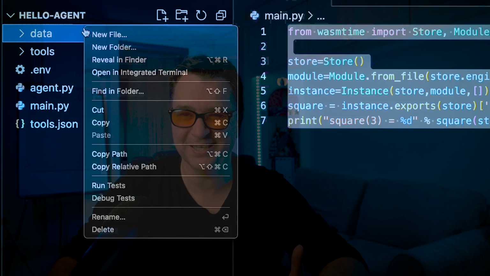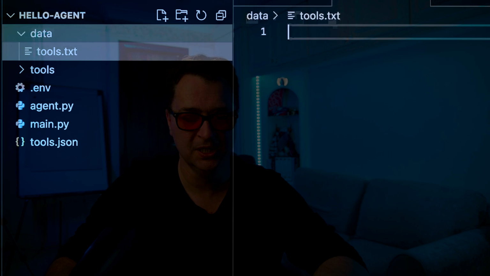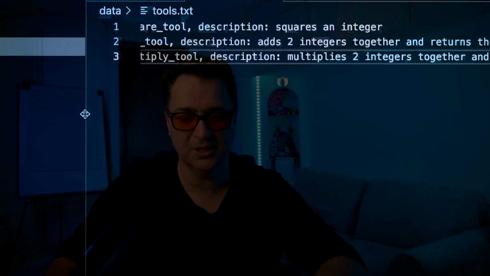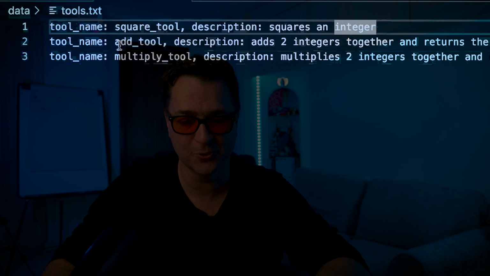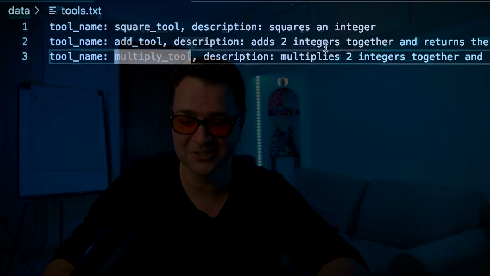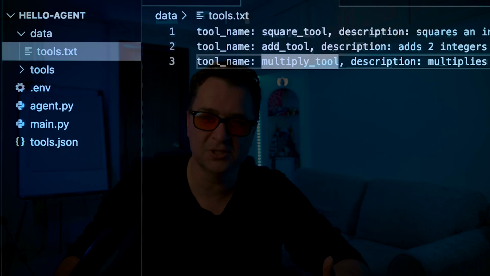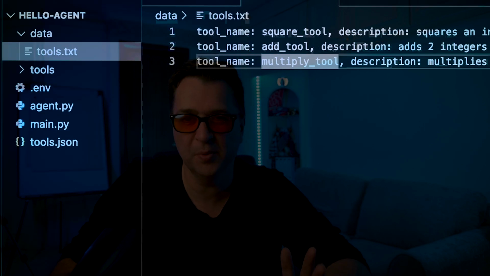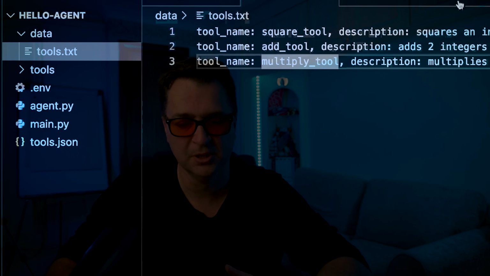I could put in the JSON file and so on, but I'm just going to do this really quickly. So I'm going to create a file called tools.txt. And then all I'm going to do here is have text separated lines: tool name, square tool, add tool, multiply tool; description, squares an integer, adds two integers together and returns the result, multiplies. In reality, I want to be able to use the JSON capabilities of LlamaIndex, but for speed's sake, I'm just going to list all the tools here.